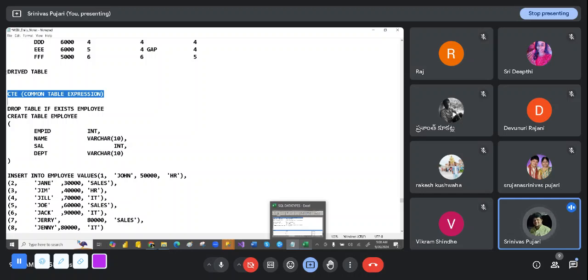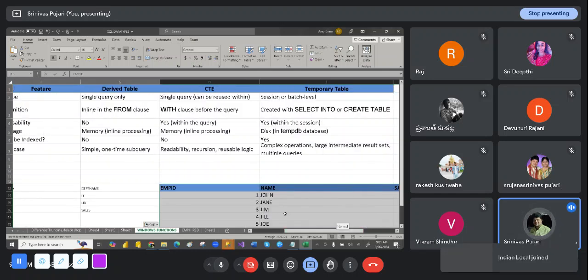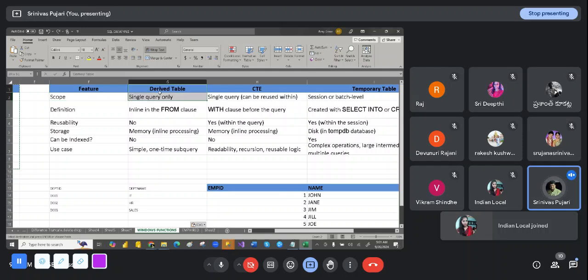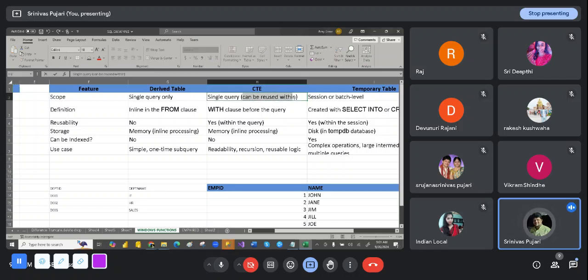The main difference between the derived table and CTE: a derived table is only for a single purpose. I will show you the difference, guys. We'll also discuss temporary tables later. But if you see the features, what is the scope of a derived table? It's a single query only. You cannot access it outside the query, and within the single query you can use it only one time; you cannot reuse that query. A CTE is also single query but can be reused within the same query.